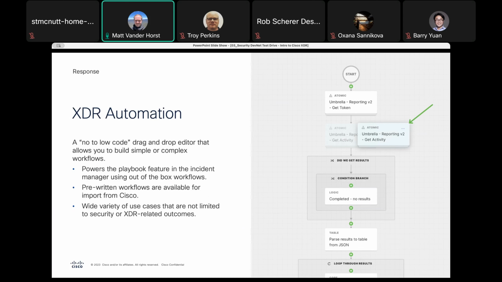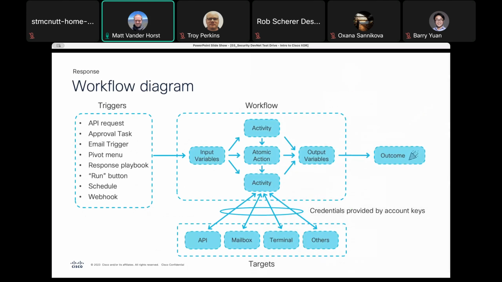We do not limit these workflows to only being able to leverage the integrations that you have enabled or even the integrations in our integrations catalog. So very, very flexible platform. At a high level, this is kind of what workflows look like, or this is kind of how you can think about their design and how you might build them.